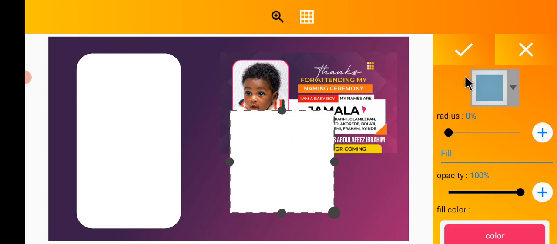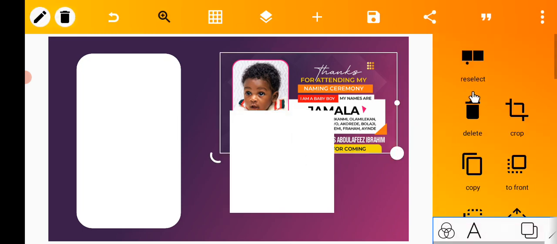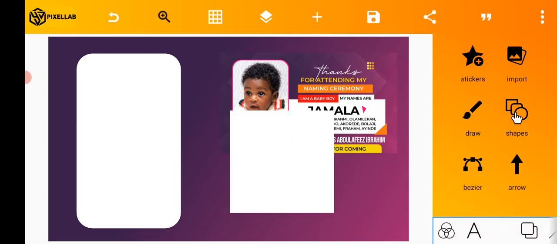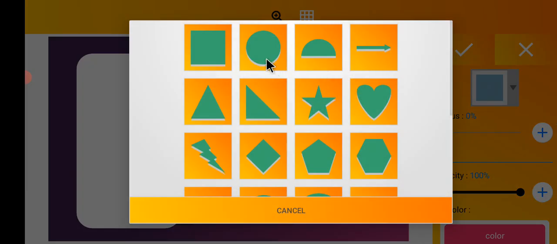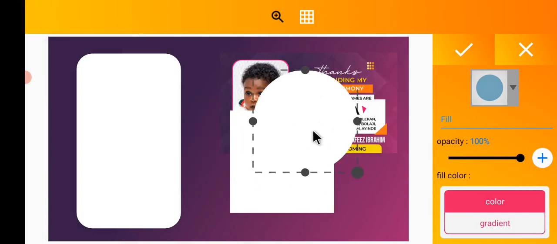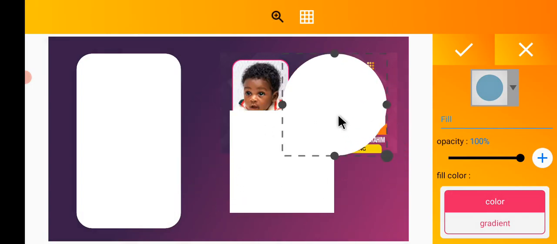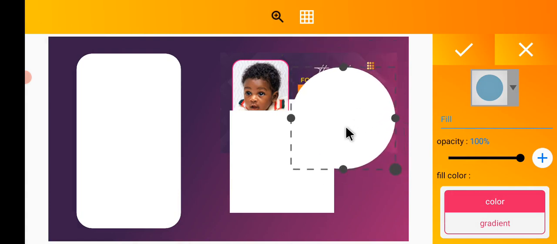Okay, now let's say I'll go back to shape, click on this drop down. Let's say I have a circle. I want to insert an image into this particular circle.